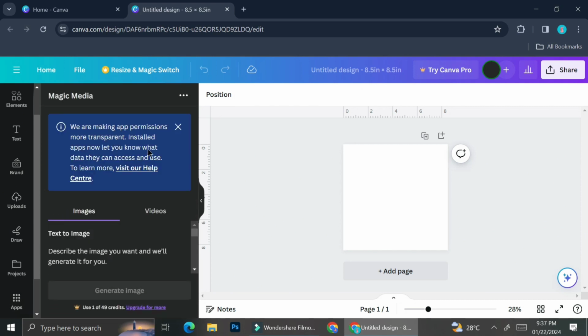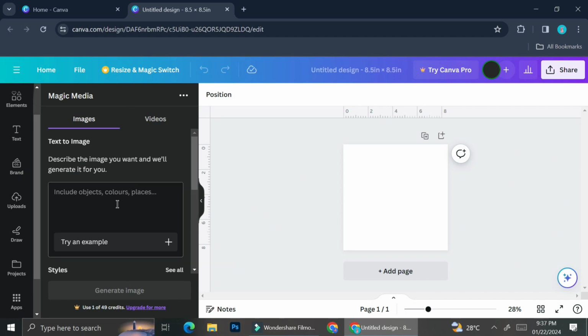You will want to click on that, and you will see a notification that says they are making app permissions more transparent, so you can install the app to let you know what data they can access and use. You can also learn more about that. We're just going to ignore that for now. And over here, you can see that you can create images as well as videos with this app, but we're just going to focus on images for now.